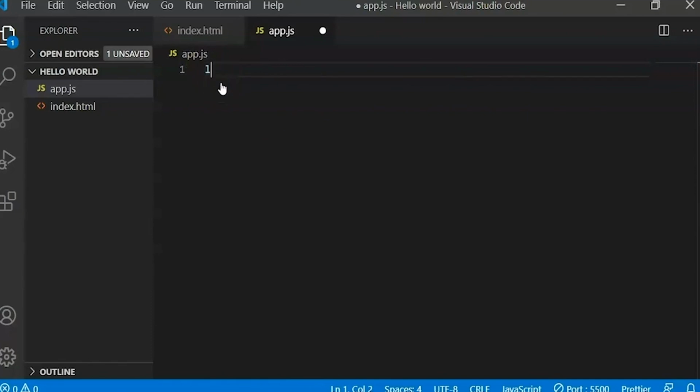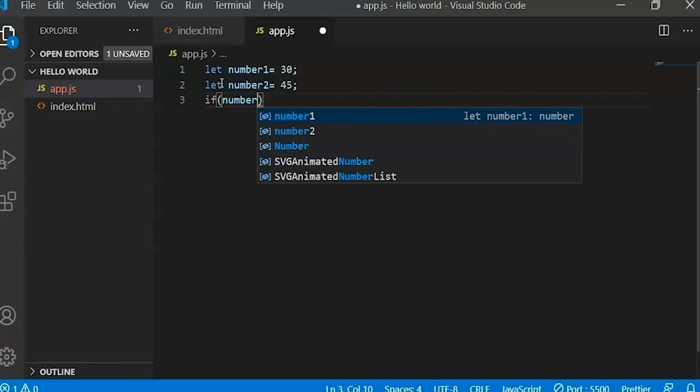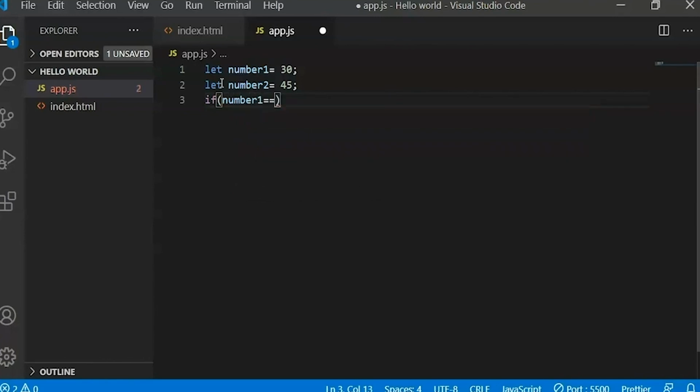Write let number1 equal 30, and let number2 equal 45. Now we write an if statement to check if number1 is equal to number2. We can simply type if number1 equals number2, then do what? Can you guess? Console.log.